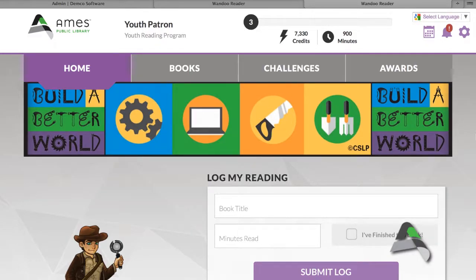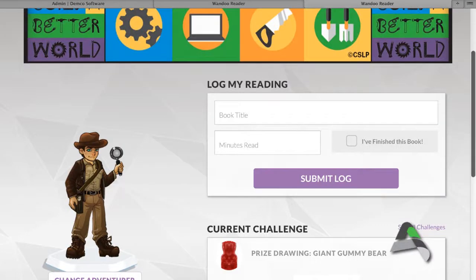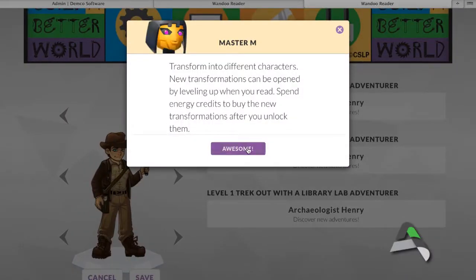It'll be the same sort of sign up, same sort of login. The banner is a little bit different, but once you get logged in, you can see it's quite a bit different. What the children have is a little character avatar here, and as they log their reading, they will go through a storyline that tells them how they're building a better world, and they'll get new parts that they can use to upgrade their character.